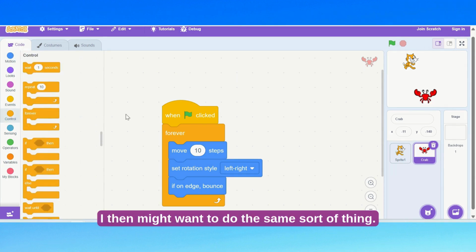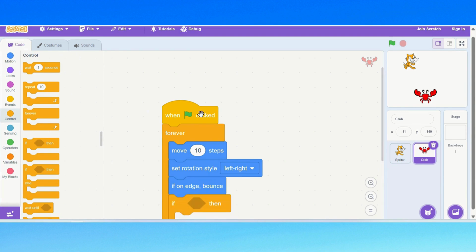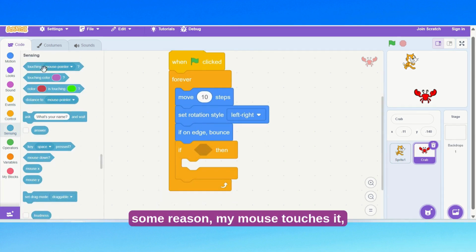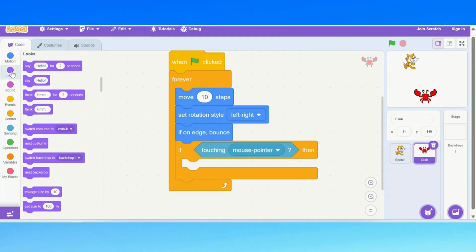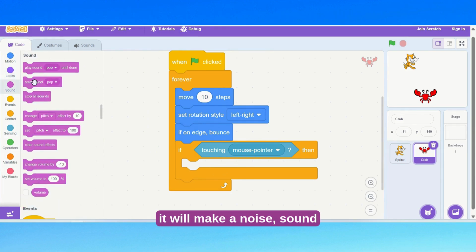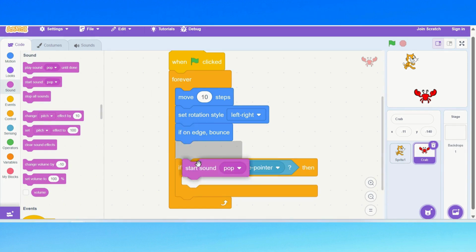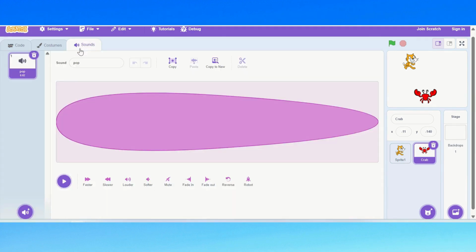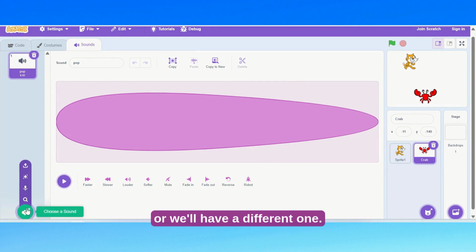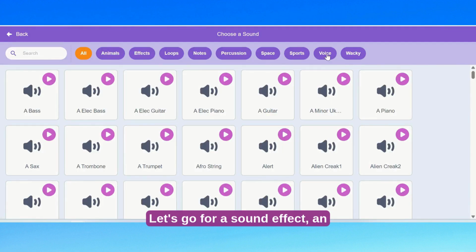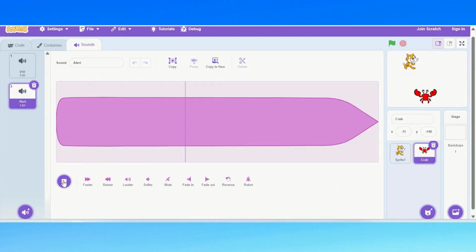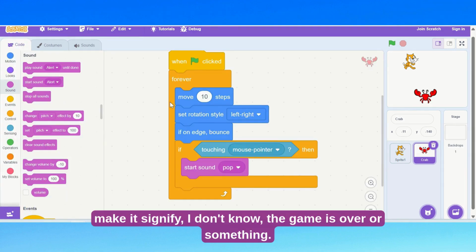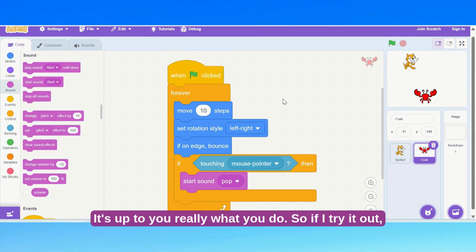I then might want to do the same sort of thing. If, for some reason, my mouse touches it, then it will make a noise. Sound pop. Or we'll have a different one. Let's go for a sound effect. An alert. And that can signify, I don't know, the game is over or something. It's up to you really what you do.